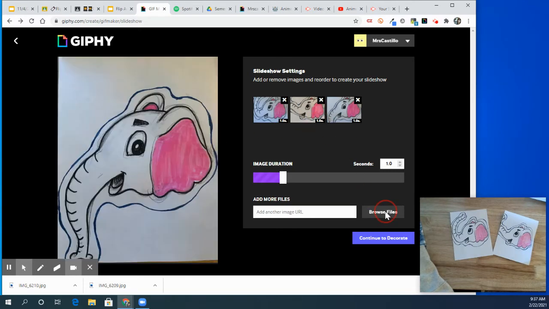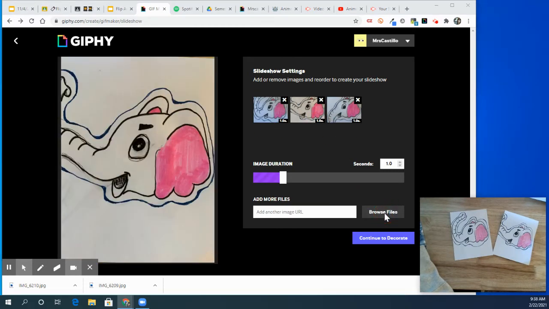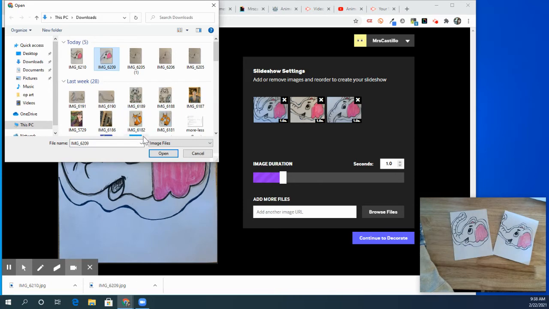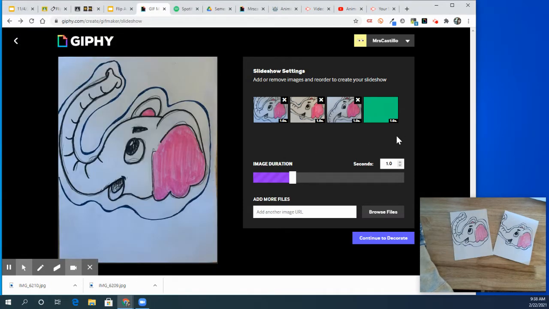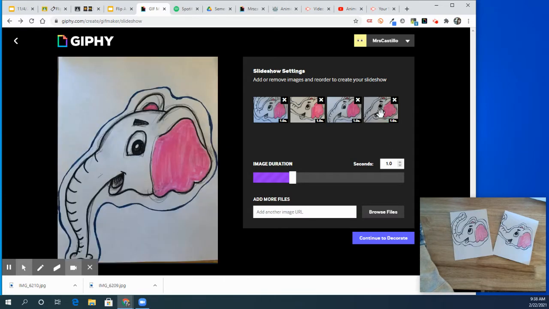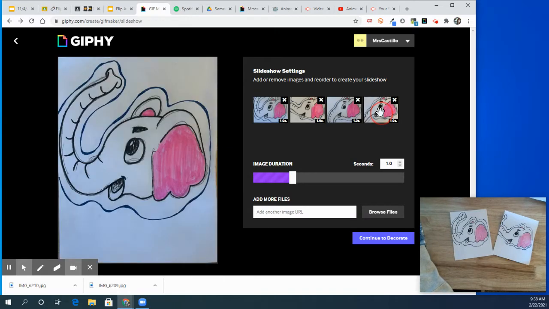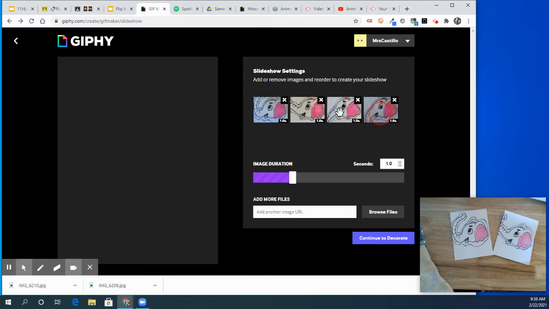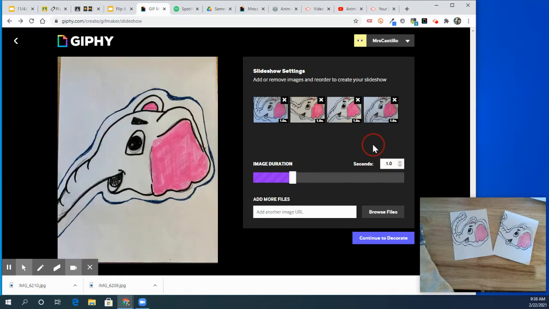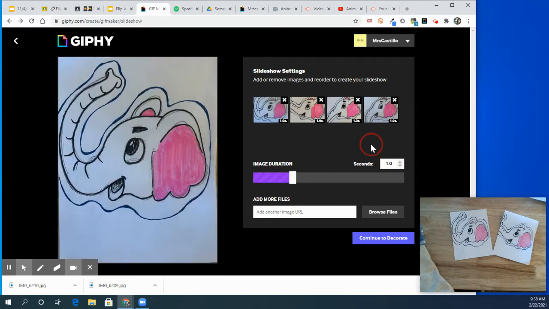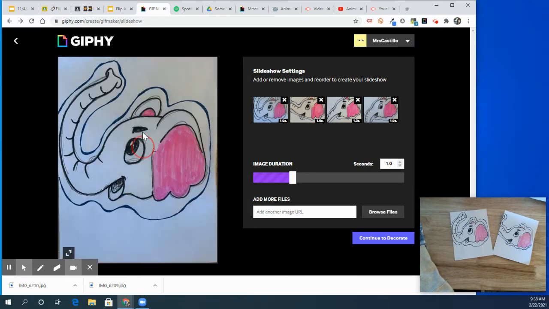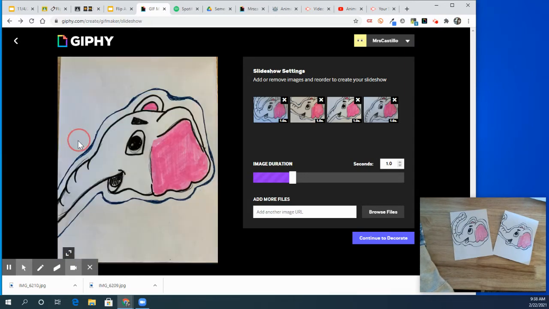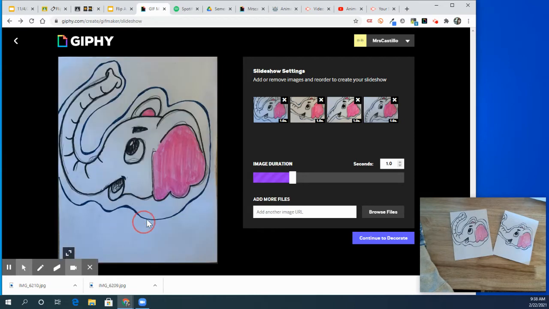Okay, so let's add our fourth picture. So again, I'm going to browse files, get that fourth picture in there. And again, I'm going to have to move it into the correct spot. So I'm going to click and hold on to this picture and drag him over here. So now I've got 4 separate images that are creating one smooth motion of my elephant with his trunk up going to his trunk down.